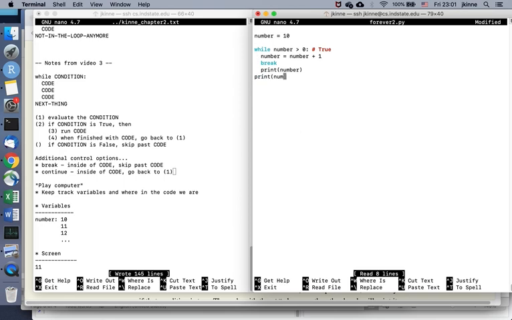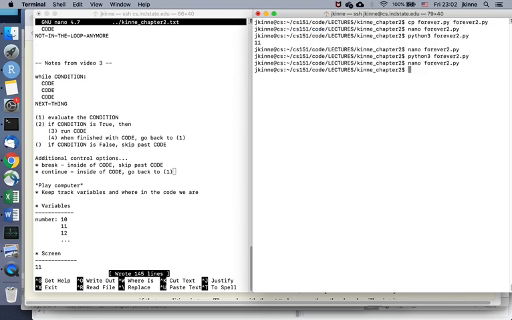Now what if we print number down here? We have number equals 10 there. We check that the number is greater than 0. It is. We go ahead and increase the number, but the next thing we do is break, so we didn't print the number inside the loop. If we printed it here, we should still see 11. There's 11.